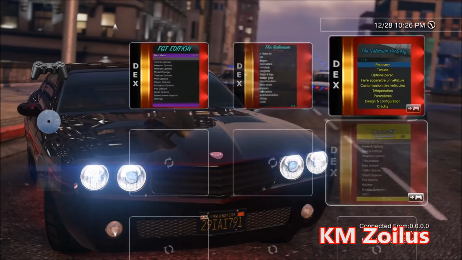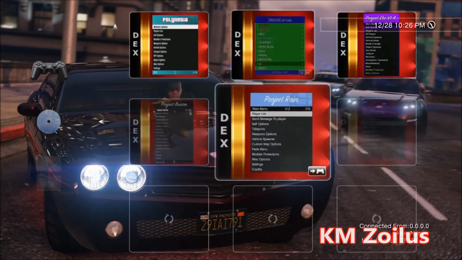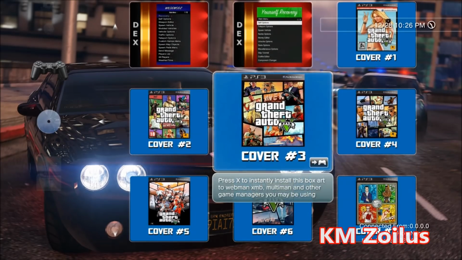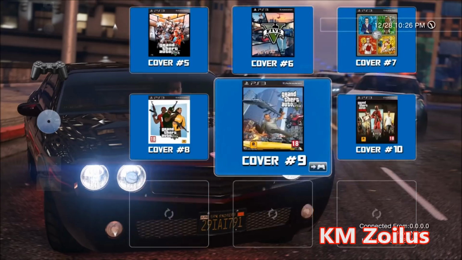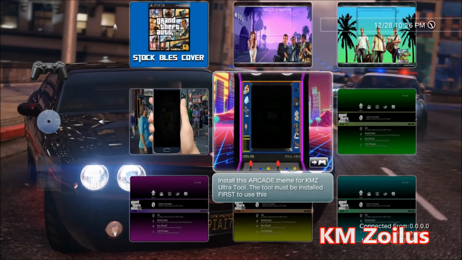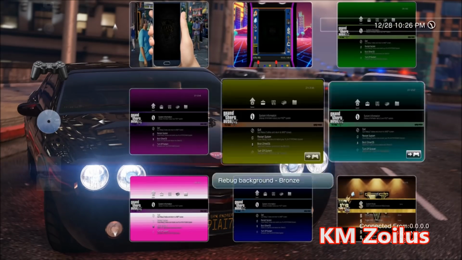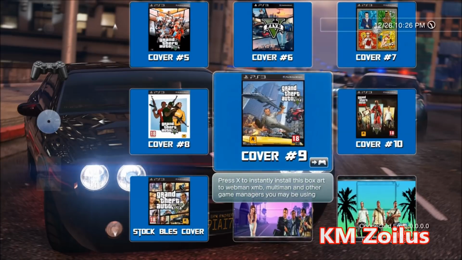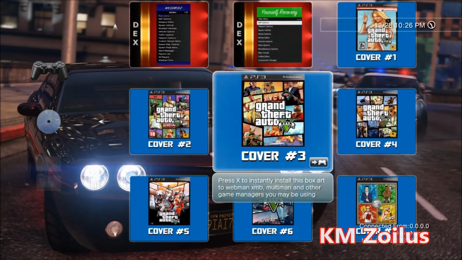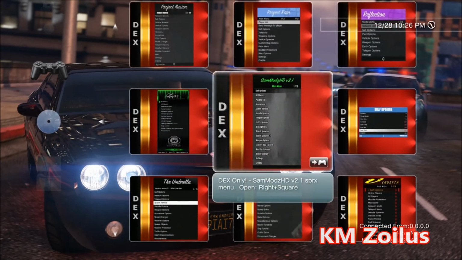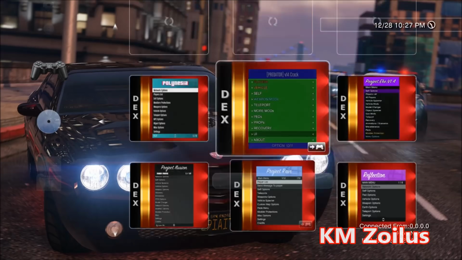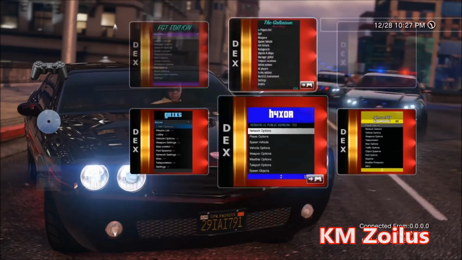The other thing you need to know, and everything else here is self-explanatory. In case you never used this before, there's just covers here that change the cover in like Multiman, Webman. There's some themes here for like the tool and Rebug and stuff like that. So read these boxes down at the bottom. They give you some idea about what you're hovering over. And in these cases here, they just tell you like how to open up the menus and whatnot. So everything is pretty straightforward.